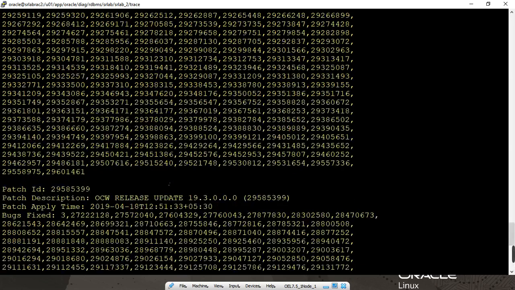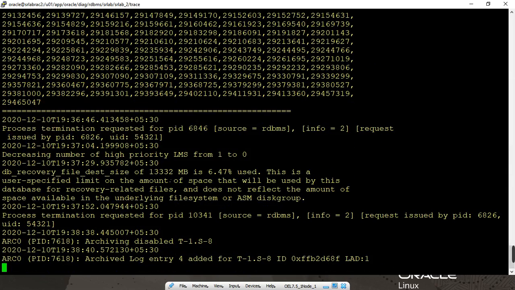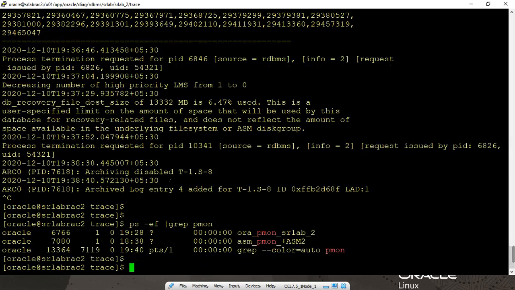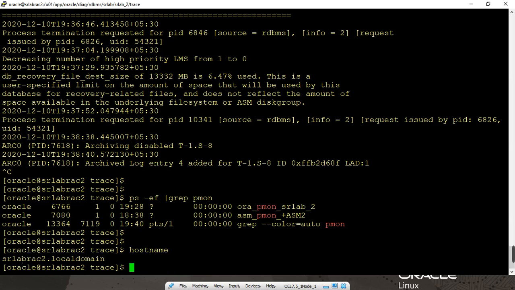You can see here, this is an alert log file I opened while relocating the database services. Now ps -ef | grep pmon. The database services are running on node 2 hostname, you can see this is SRLab RAC 2. So this is what we had configured on Oracle 19C two node RAC One Node configuration.